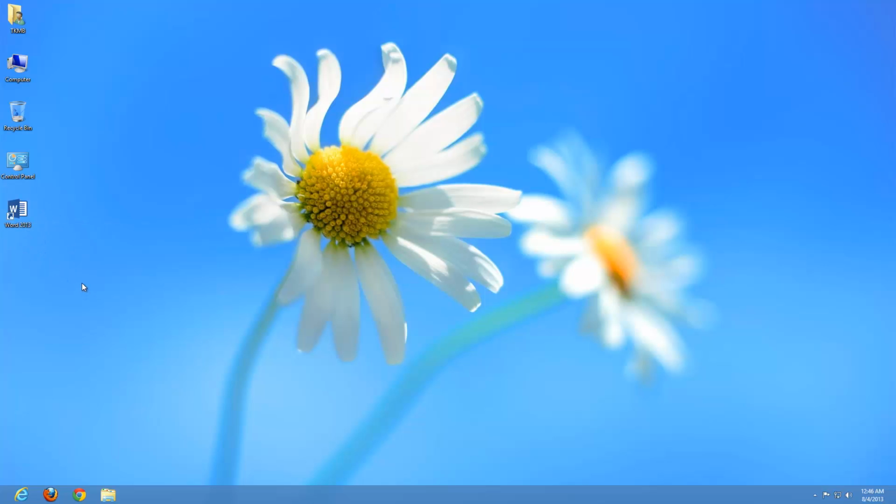So we're going to go over a lot more of the features with the Windows 8 desktop and how to navigate around it without the start menu being there any longer.